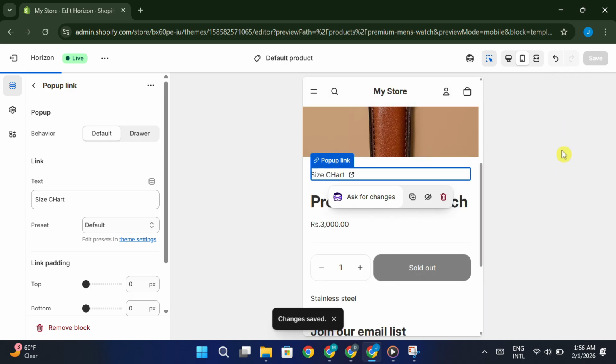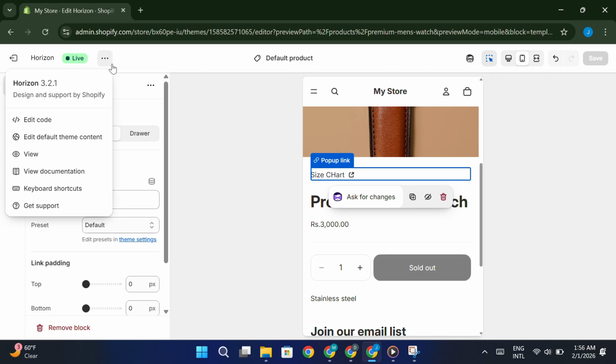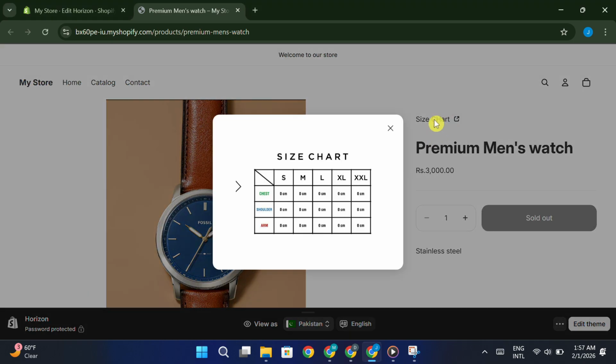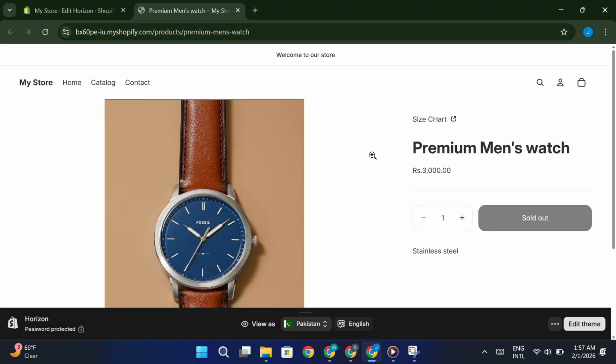Finally, go to your store and test it out. Click on a product, open the size chart dropdown, and you'll see your size chart displayed there. It might look a bit small at first, but customers can easily zoom in on their phones, so that's not an issue at all. It looks clean, simple, and very handy for shoppers.